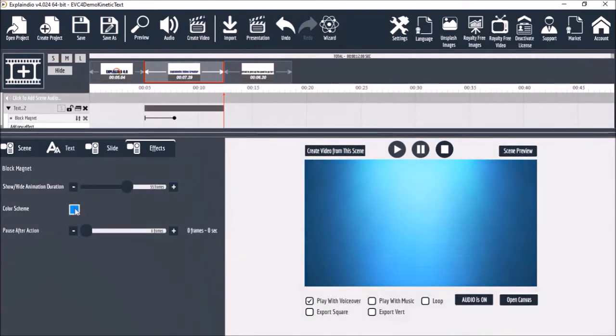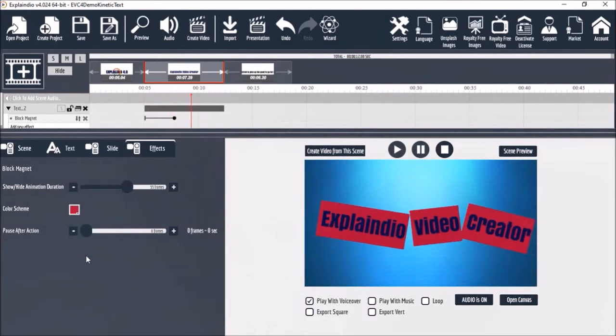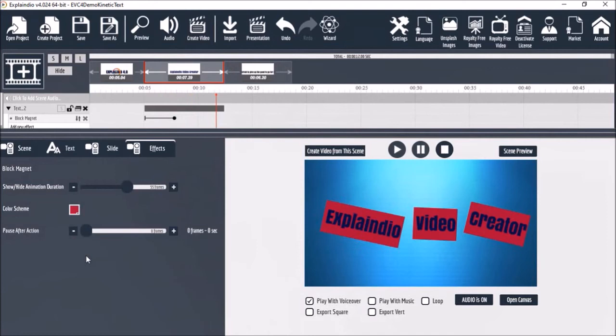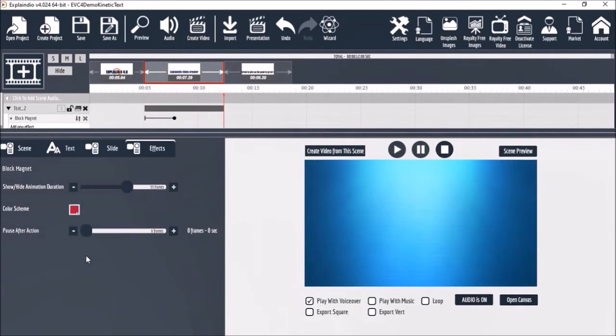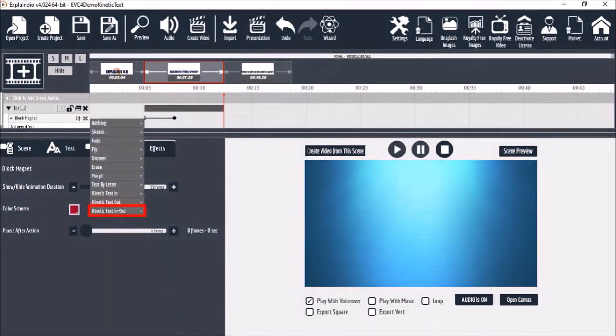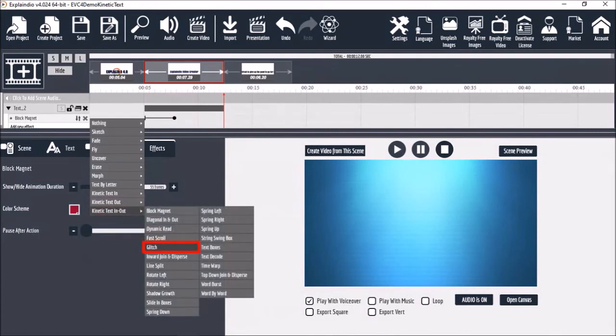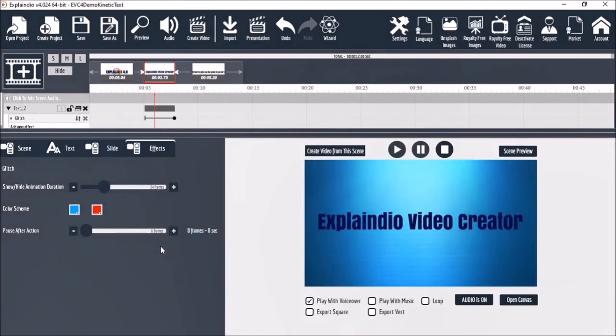I can also change the color scheme to pink, for example, and here's what the animation looks like. The animation, of course, is a bit slower, but you get the point. Now let's try another animation. I'll click this edit button, choose Kinetic text in out, and go with glitch. And here's a quick preview of the animation.